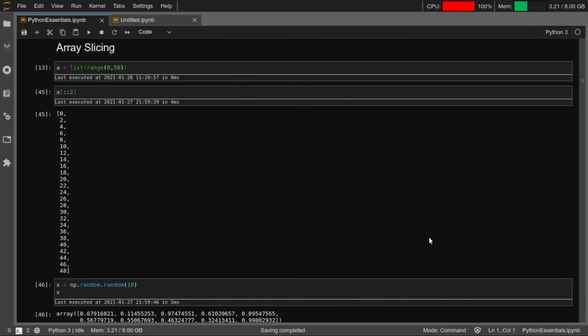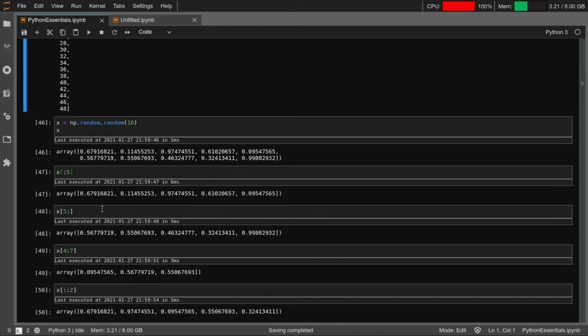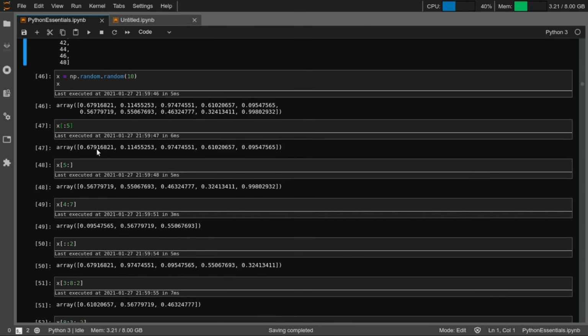Right, so now we will cover the array slicing portion, where here we are defining a list with all the numbers ranging from 0 to 50, and using the syntax like this, what we can do is select every second element in the list, right? So only the even numbers would be selected. Now the same slicing operations can be done for a NumPy array as well. Let's see how we do that.